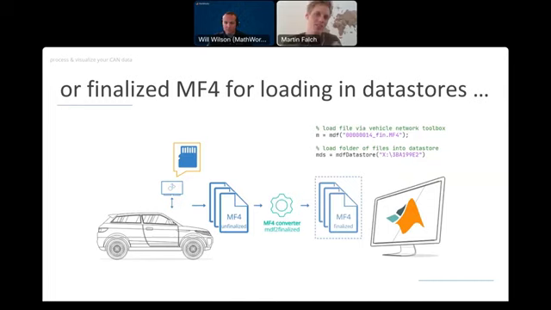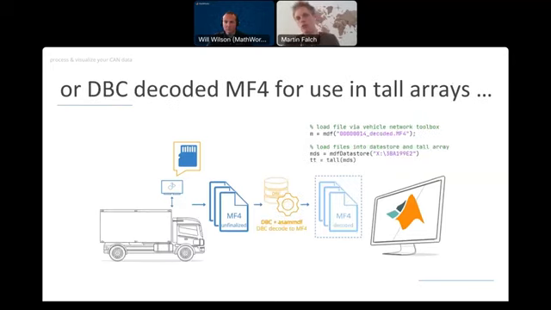This requires that the MF4 files have been pre-processed or finalized, as we call them, which can be easily done via a drag and drop routine or in the cloud in an automation routine. If we want to go even beyond memory, MATLAB also supports loading DBC decoded MF4 files. So a bit like before, you can do a pre-processing step where you ensure that the MF4 files are already decoded from raw CAN bus data into the physical values.